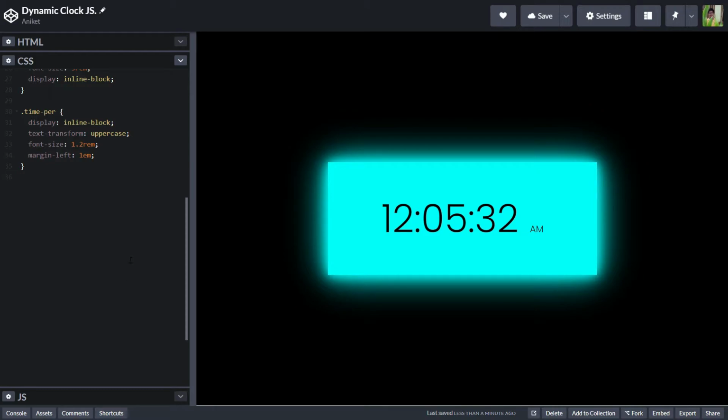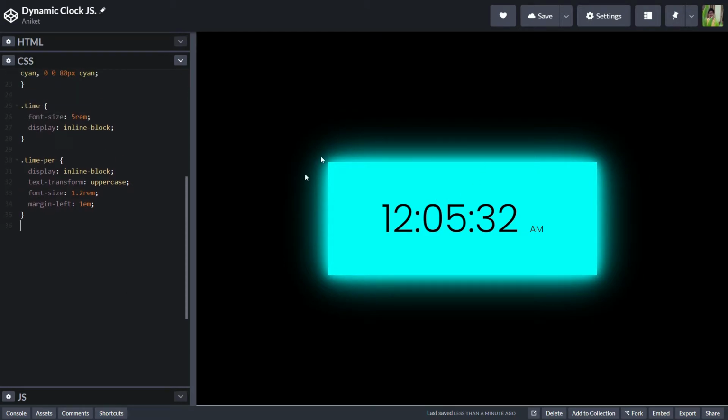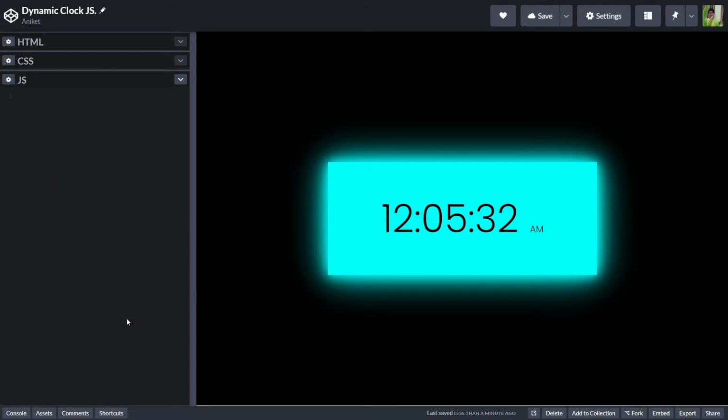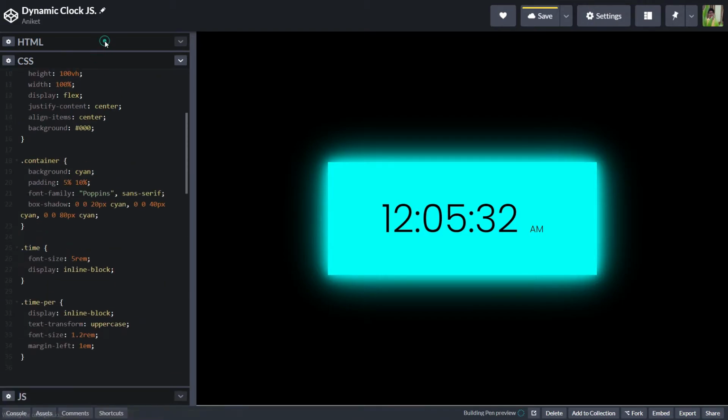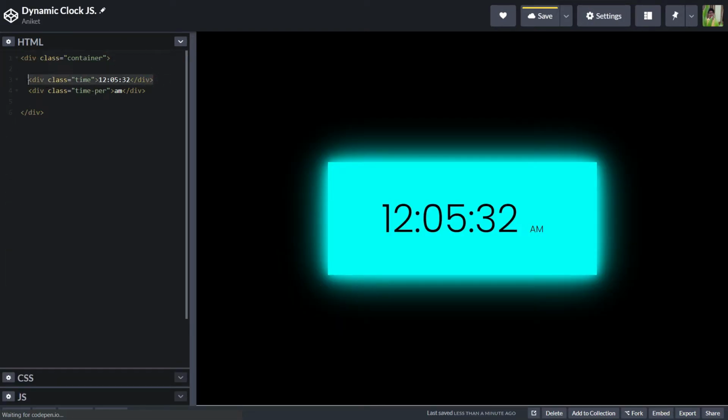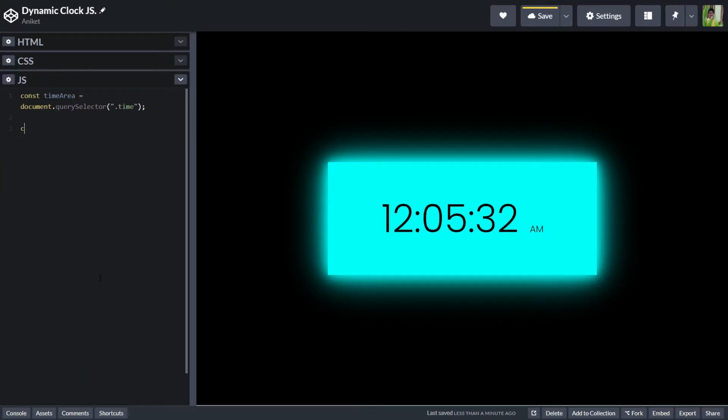Now okay, so this is done. This is it for our CSS. Now we should move on to our JavaScript. And in here, first of all, I'll say time area equals document dot query selector dot time, and this is this div, because we want to add the time inside this, so I'm grabbing this. I also want to grab my time period equals document dot query selector dot time period, or whatever it is.